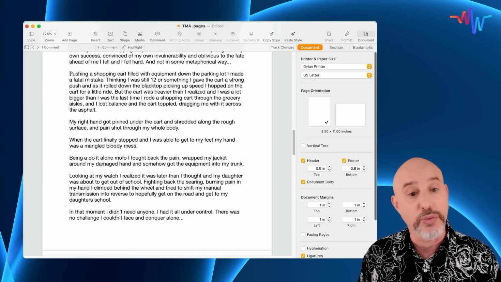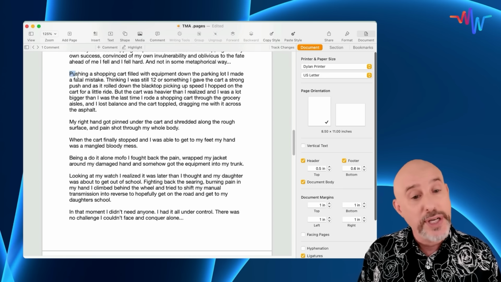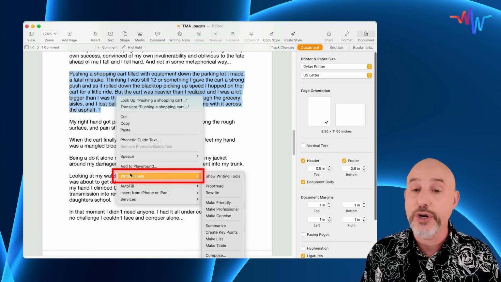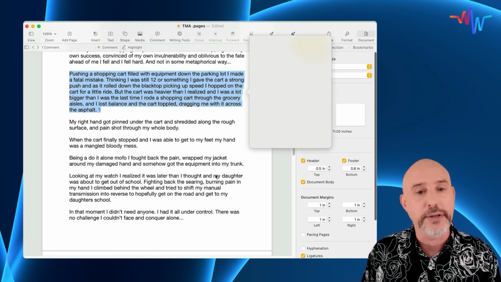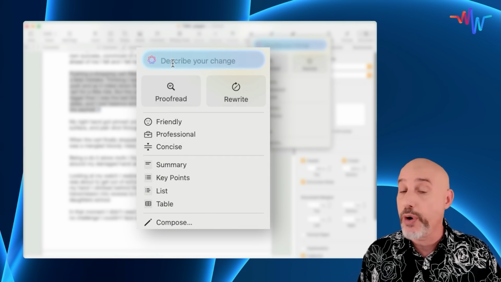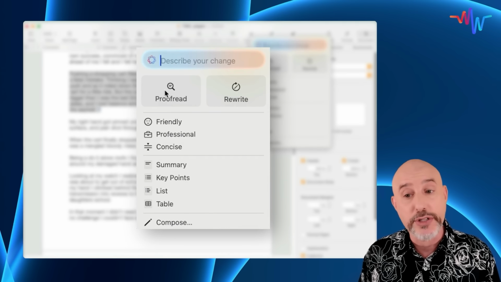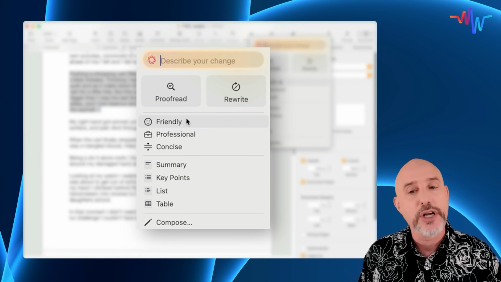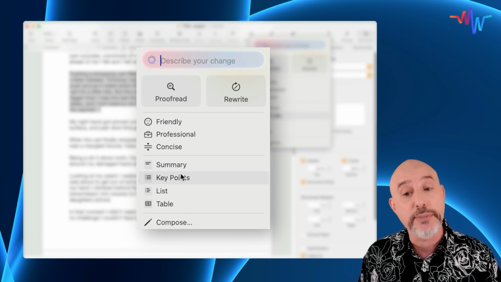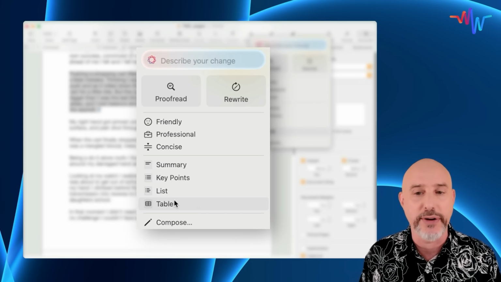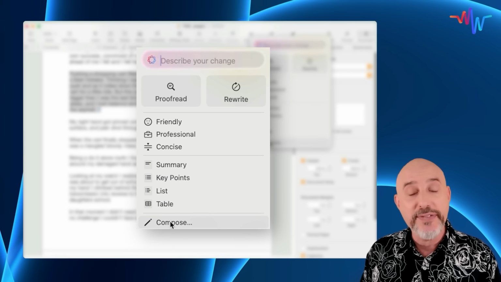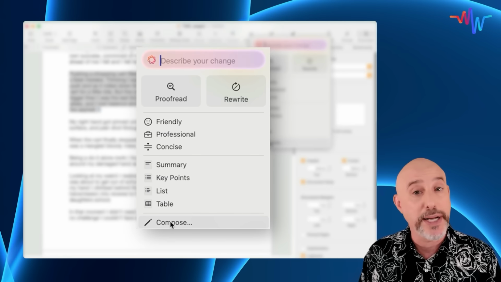The first one are called writing tools. For the writing tools, you can highlight any section of your document and right-click on it to come down to where it shows writing tools. Let's click the Show button here. When the writing tools show up, you can describe any change for what you've selected, you can proofread your selection, you can rewrite your selection, change the tone between friendly, professional, or concise, and create summaries, key points, a list, or even a table right from here. If you've connected your Apple Intelligence into ChatGPT, you can even compose an original document just by clicking this button.